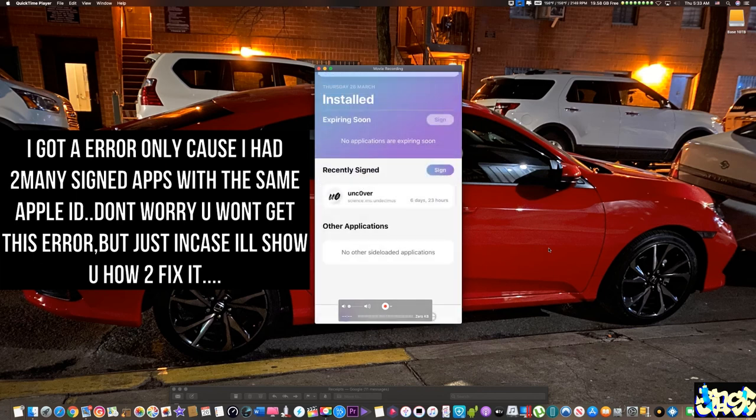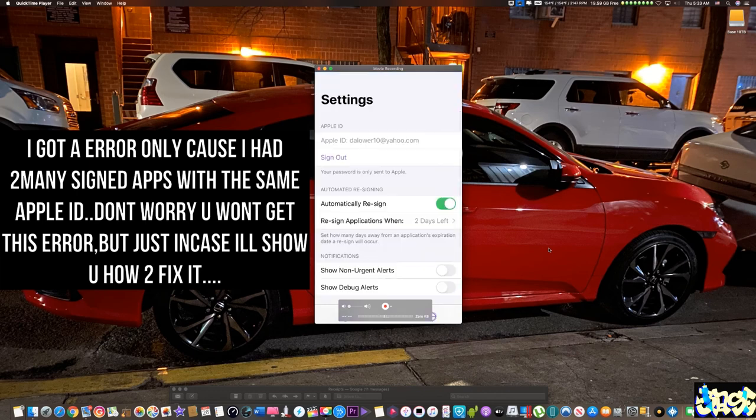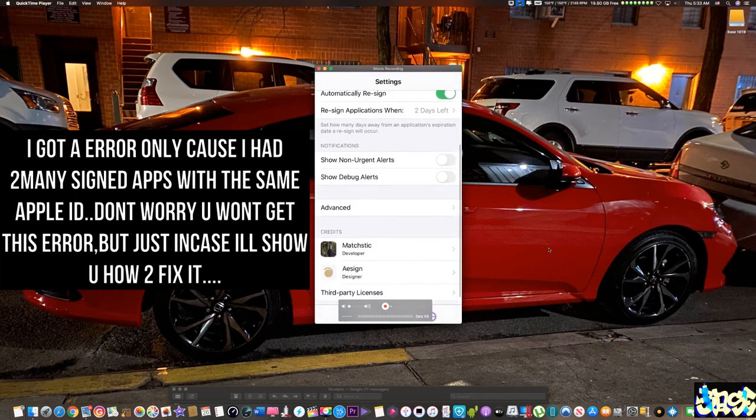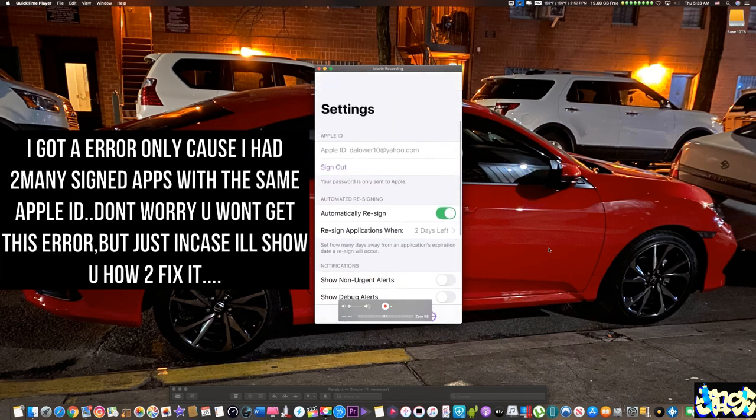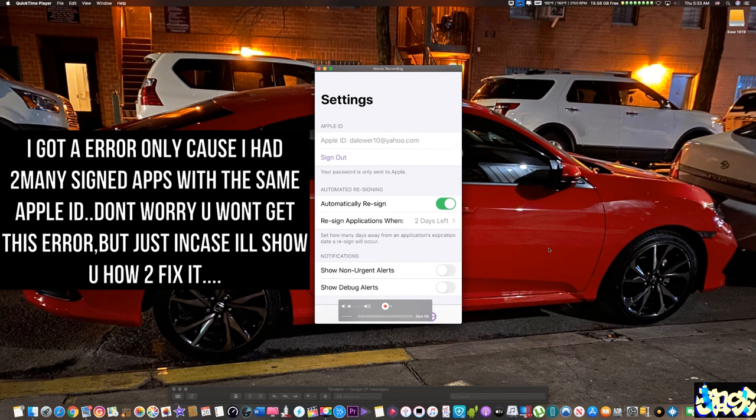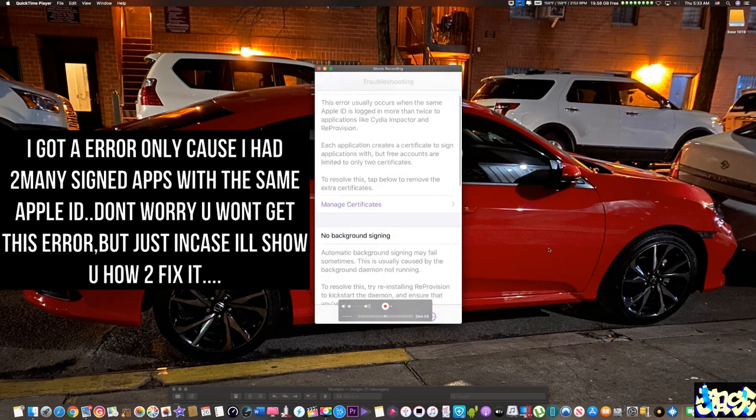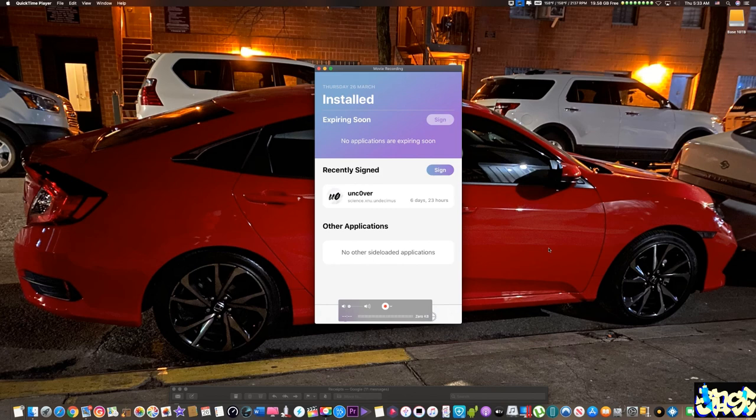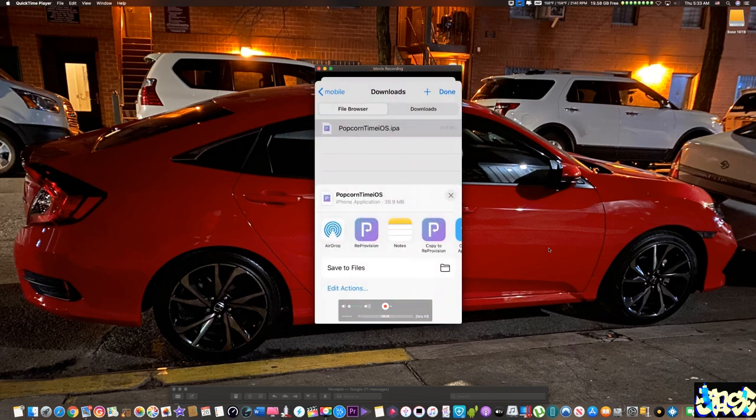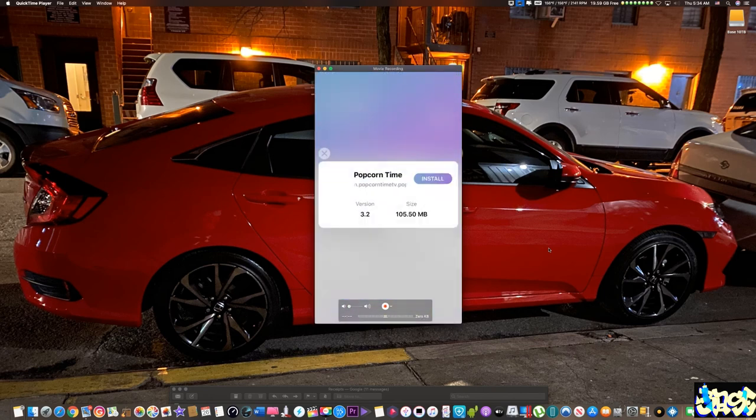Okay, so what we gotta do now is go into here, manage certifications. You see the AltDeploy? We could get rid of that right now though. Just get rid of it, delete, revoke. Just hit that, revoke all certifications, and go back. Go back to here again, hit the copy to ReProvision again, hit the install again.